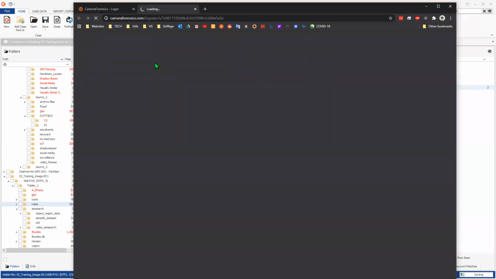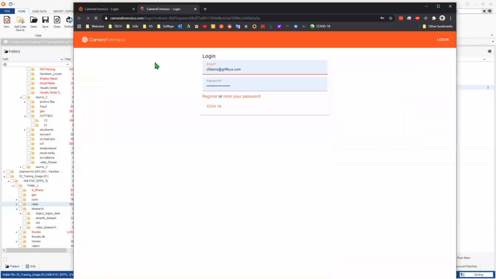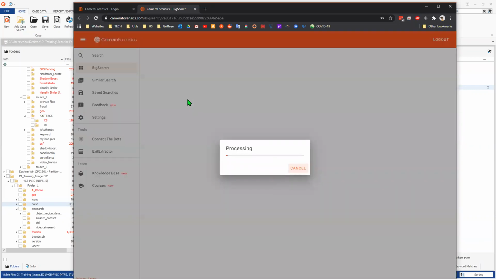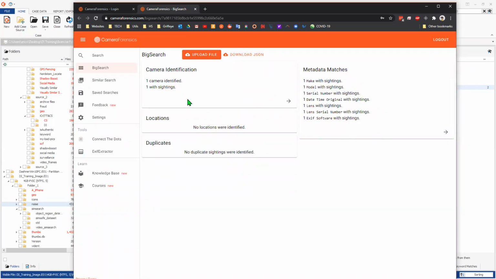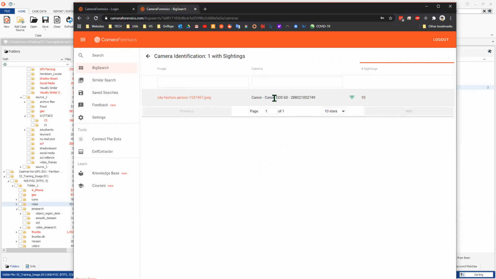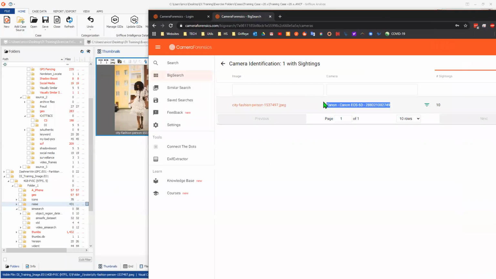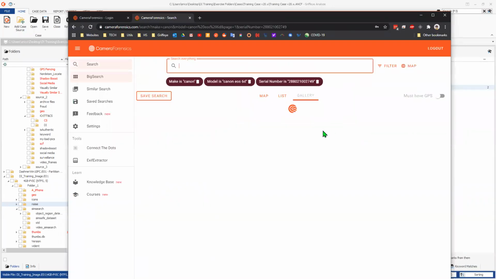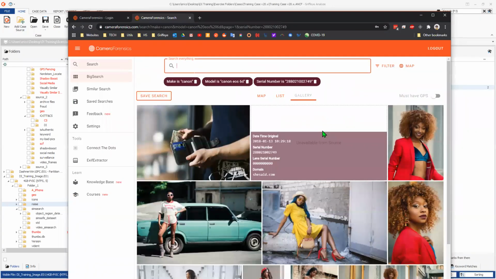So when I click on that little thumbnail header icon, it brings me up to cameraforensics.com, and it's going to run a search. Basically, it passed all that EXIF information up, and it says, hey, we found one camera with one sighting. So let's take a look. There's the image that I saw, and it says there are 10 other images taken with this exact camera, because it read that this was taken with a Canon EOS 6D, and that's the serial number. So I can quickly go over here and hit those filters and look at all the other imagery that was taken with that same camera.